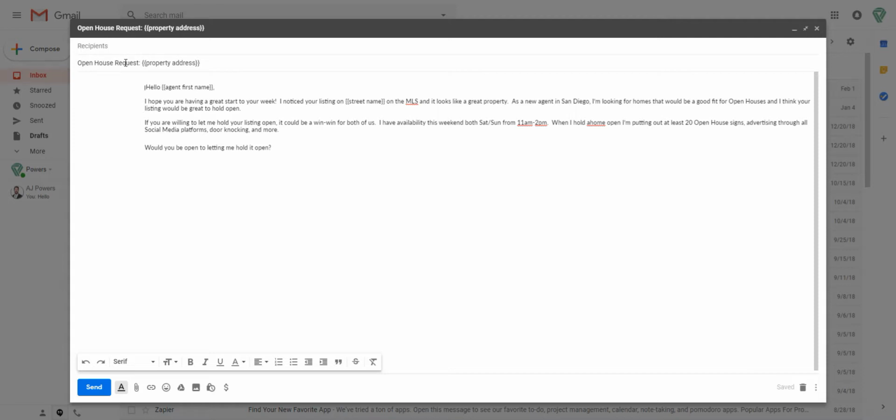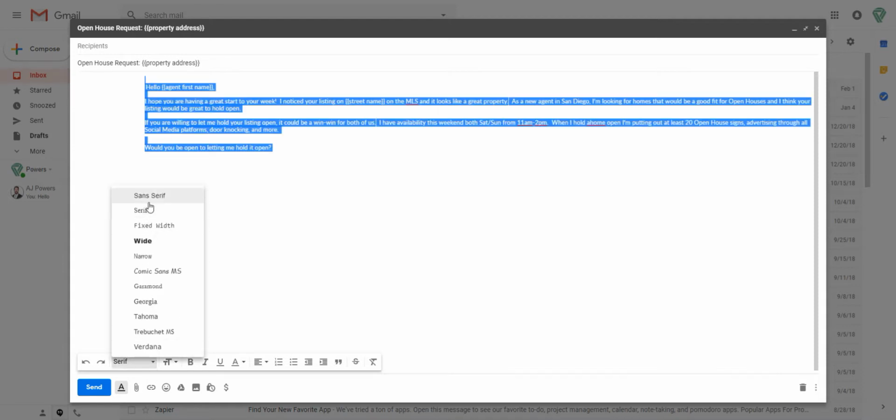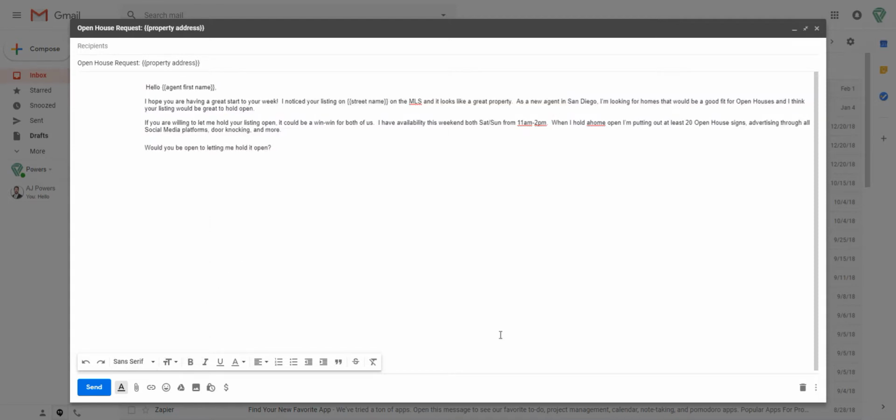So open house request with the property address, and then hello, agent first name, and so on. You can read through this and get familiar with it. But if this was how you wanted to save it, and obviously if you copy this from Manifestly, it's not going to bring in all of the word adjustments that it did here. But save it how you want it, which is going to be just like this.